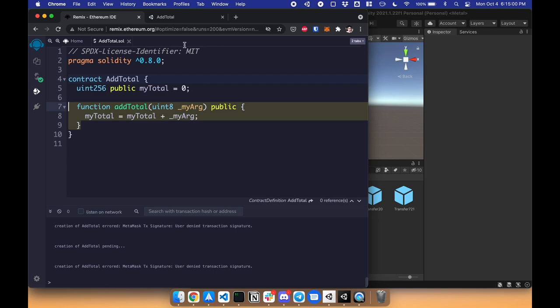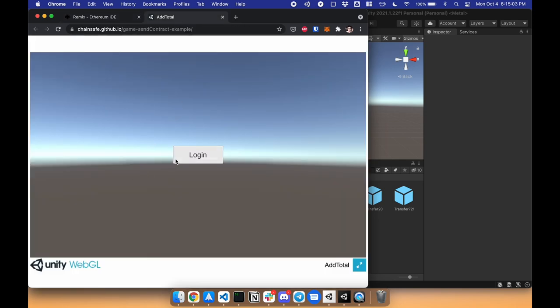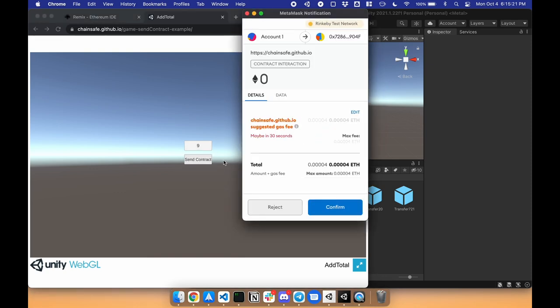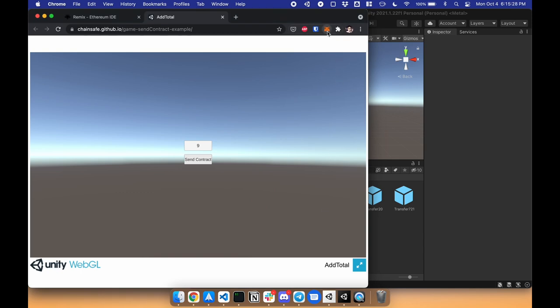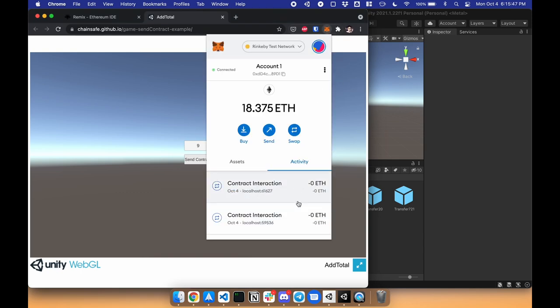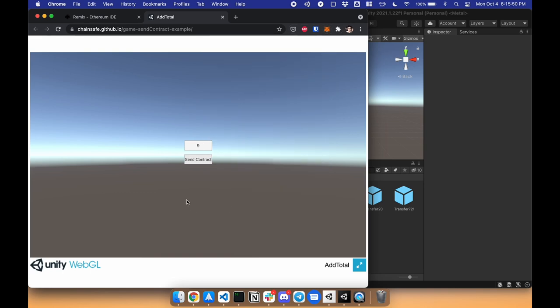So the end result should look something like this. You log in. And you have two buttons. Currently, my total is equal to 9. And if I send contract, I will increment that value from 9 to 10. So I'm going to hit confirm and wait for a confirmation. Now that it's confirmed, I can go back to the app, hit the button, and the value should change from 9 to 10. So let's get started.